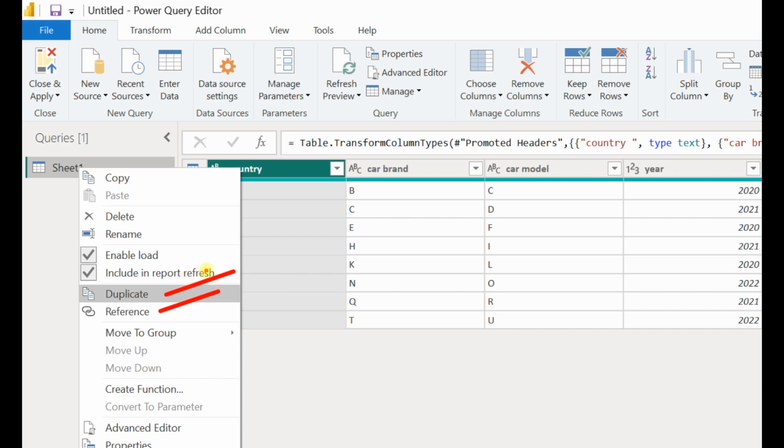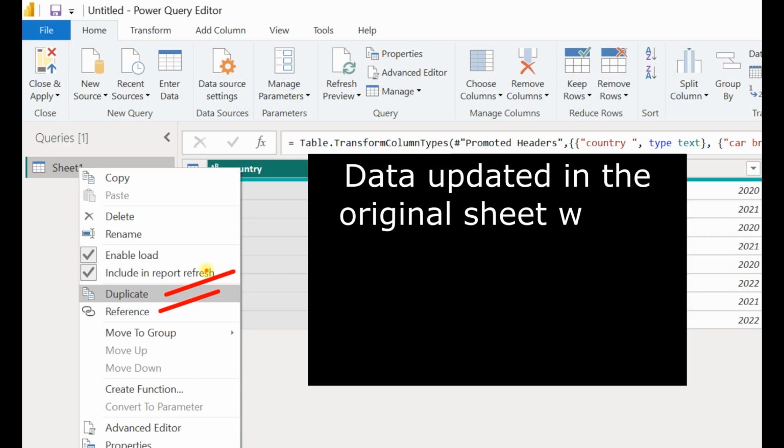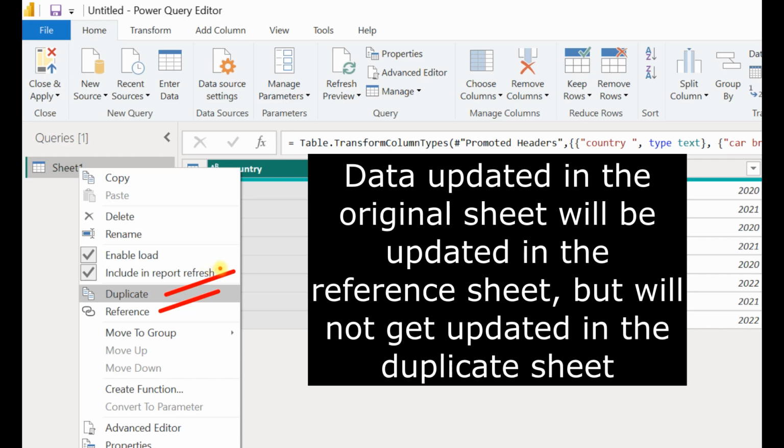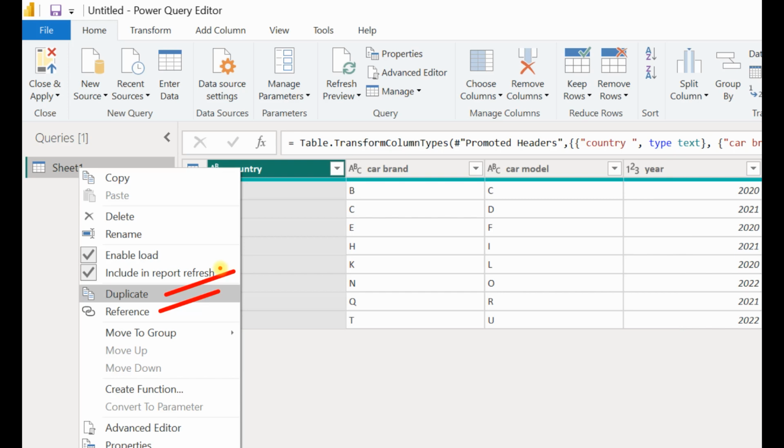Now think of a duplicate sheet as a Xerox copy. Once I have taken the Xerox of an original copy and kept aside, whatever thing is updated in the original sheet will not get updated in the duplicate copy. So in a nutshell, if whatever data is updated in the original sheet gets updated in another sheet, then that sheet is called a reference sheet, and if it does not get updated in another sheet, then that sheet is called a duplicate sheet.